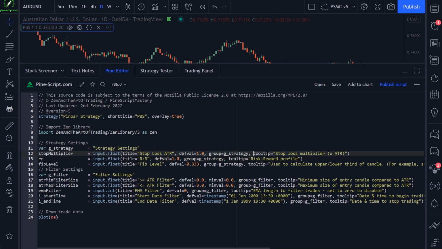You can see I have a bunch of tooltips here explaining in detail what each setting does. This is actually a publicly published script on my TradingView username script library. So I did go the extra mile with this particular strategy and added a bunch of tooltips that explain in detail what each setting does. The next setting we have is fib level.